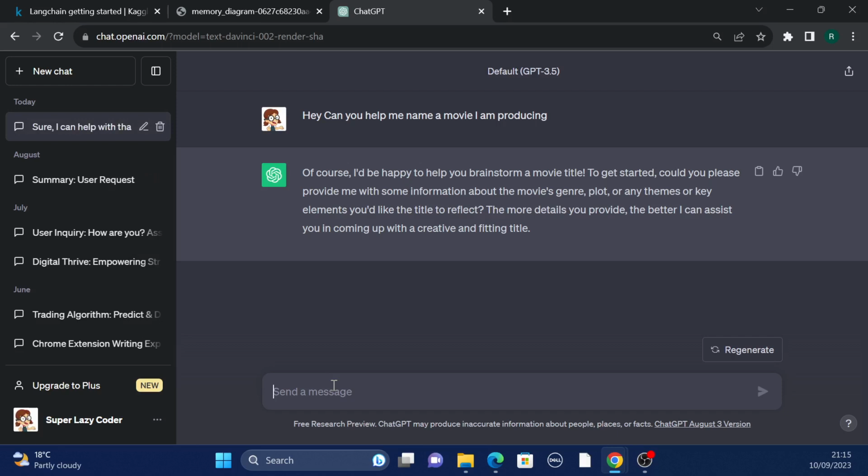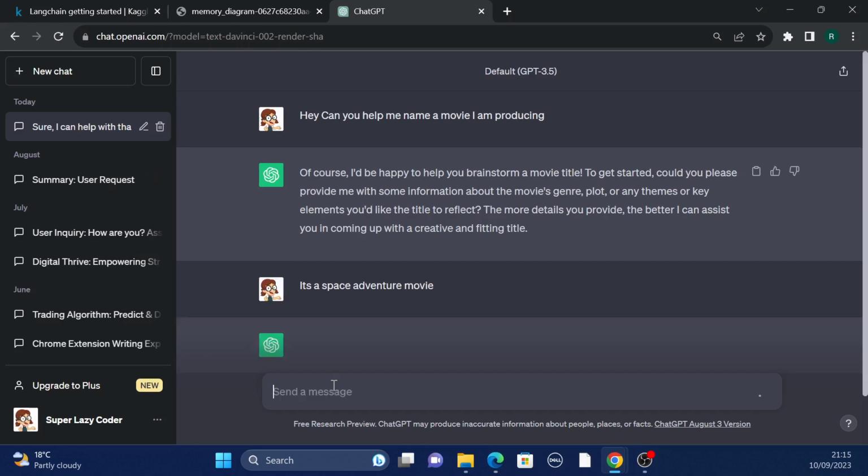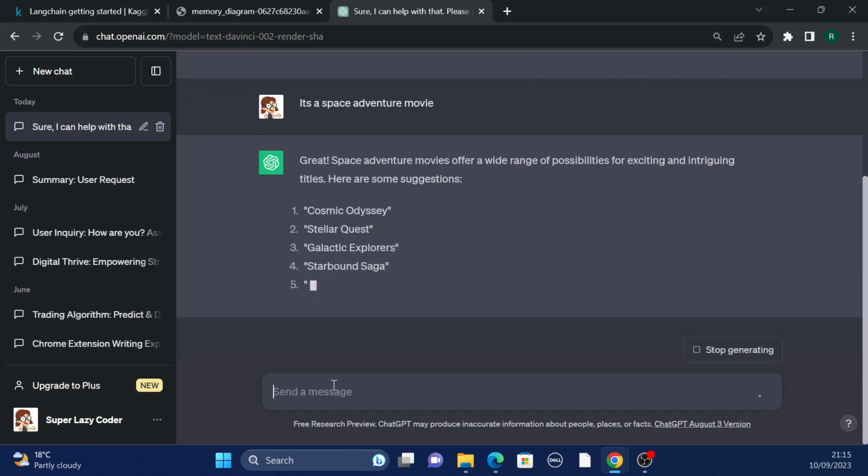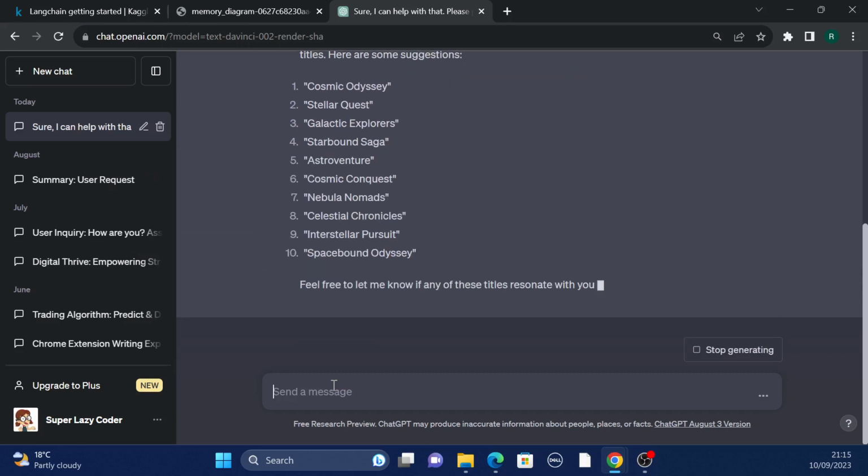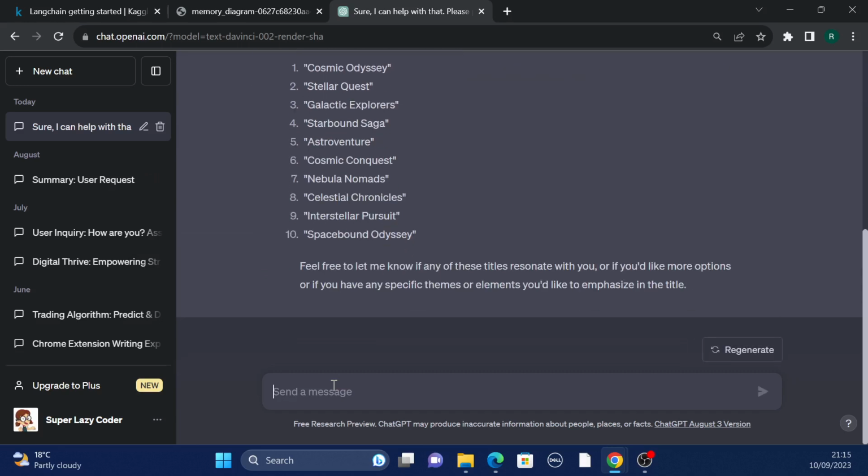So now I tell the bot it's a space adventure movie. Now I gave the bot a theme, and you can see that it is giving me a lot of suggestions like Cosmic Odyssey, Stellar Quest, and so on.